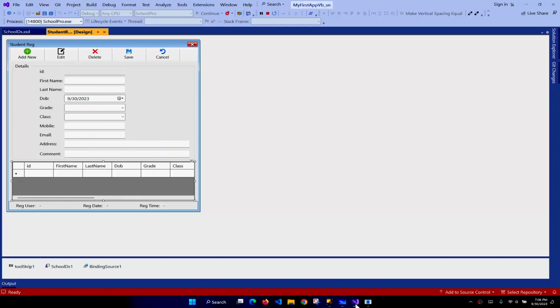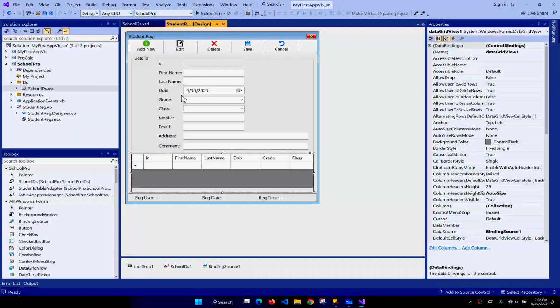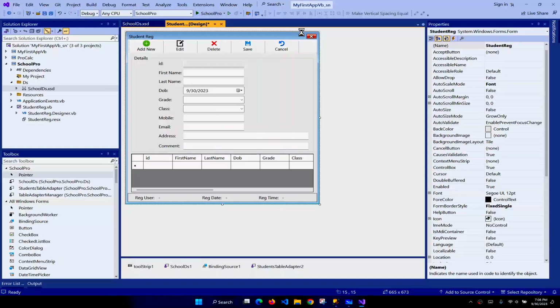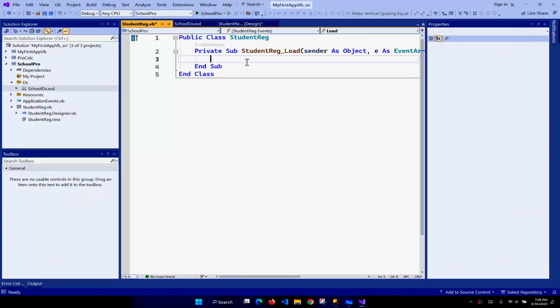So come over here. And before doing anything, let's stop the project, get inside the toolbox, where I have the students table adapter, and drag and drop it over here. So this is my table adapter. Double click on the form itself to generate the form load event. Now my form load event is created over here, and the code inside it will be executed at the start of the application and this form.